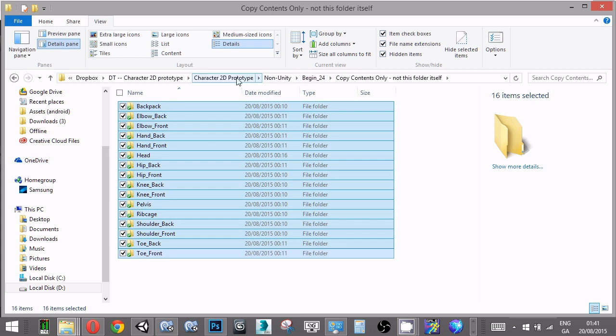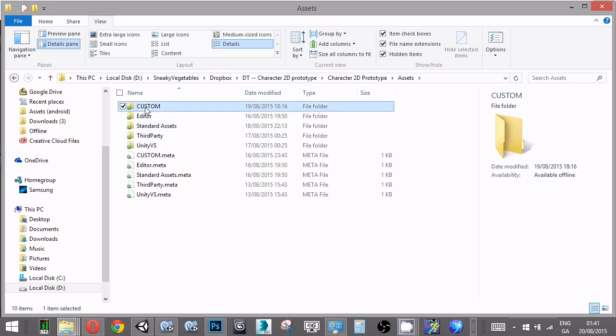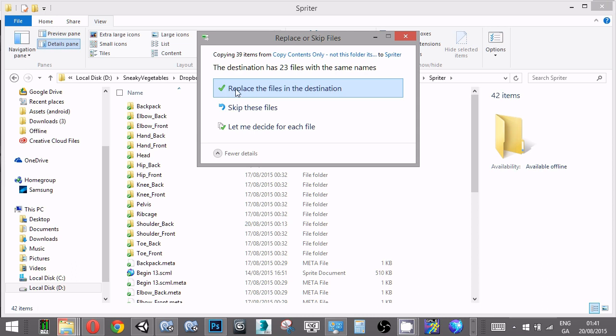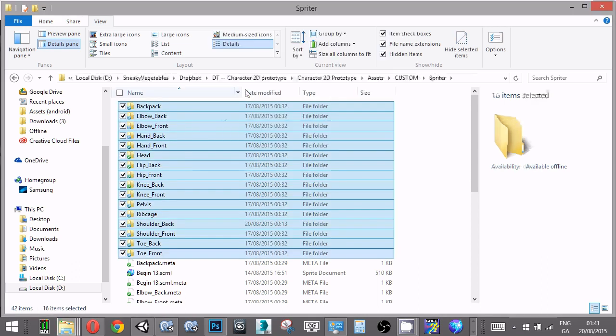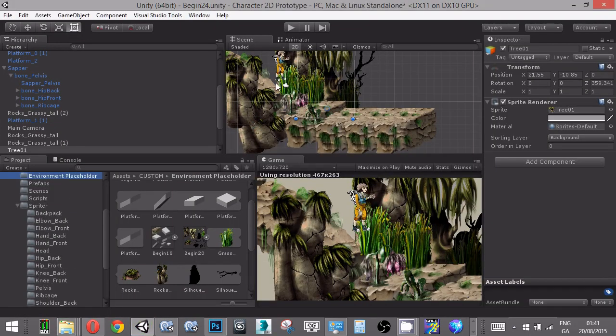So let's go back to our assets folder here, into custom and into Spriter. If I just Control V there, paste these in, it asks me, do I want to replace them or skip them or do what? So I'm going to say replace those files and switch back to Unity, and we have an updated character in color. So it's as easy as that.